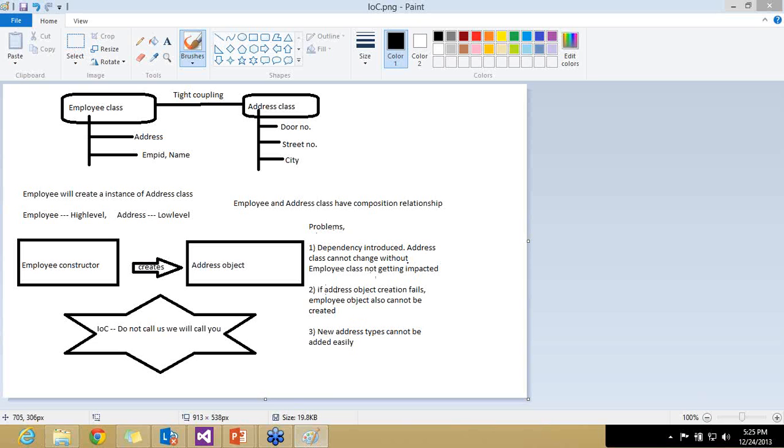What are these problems? The first problem, there is a dependency which has been introduced. The address class cannot change itself without the employee class getting impacted. So any change in the address class will go ahead and impact your employee class as well. If your address object creation fails, the employee object will also not be created. So if there is a problem creating the address object, then you will find issues in the employee object getting created also.